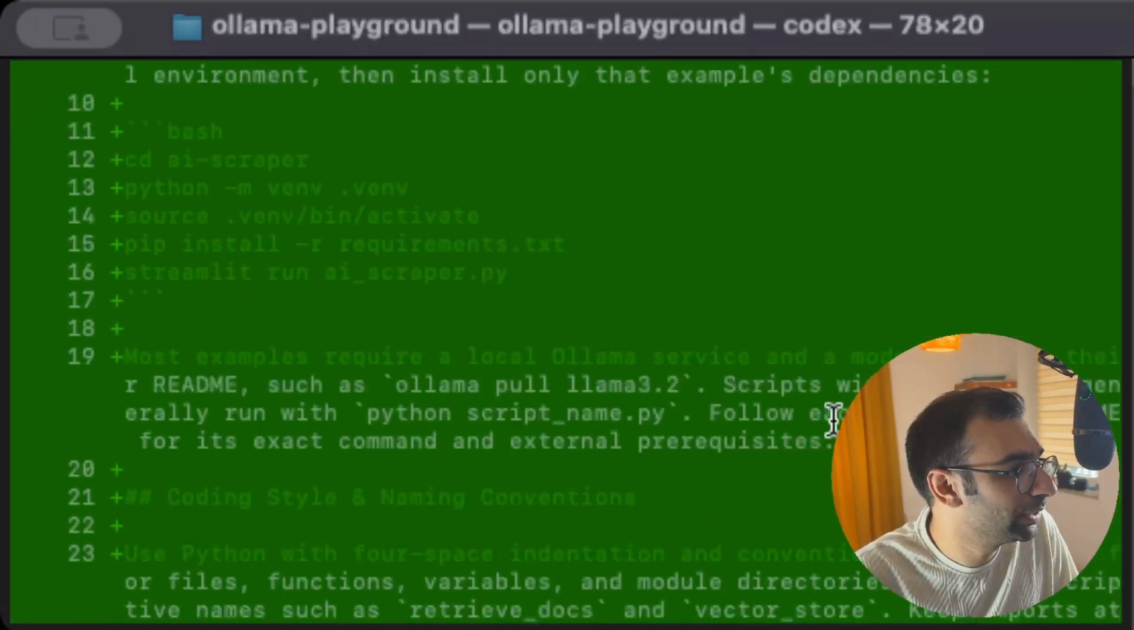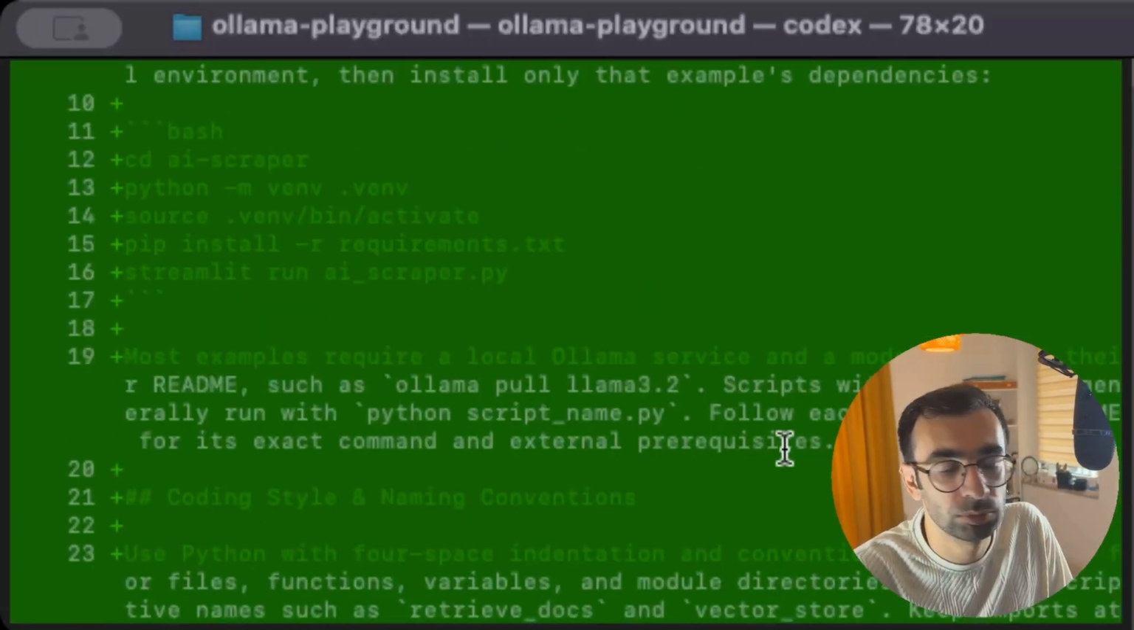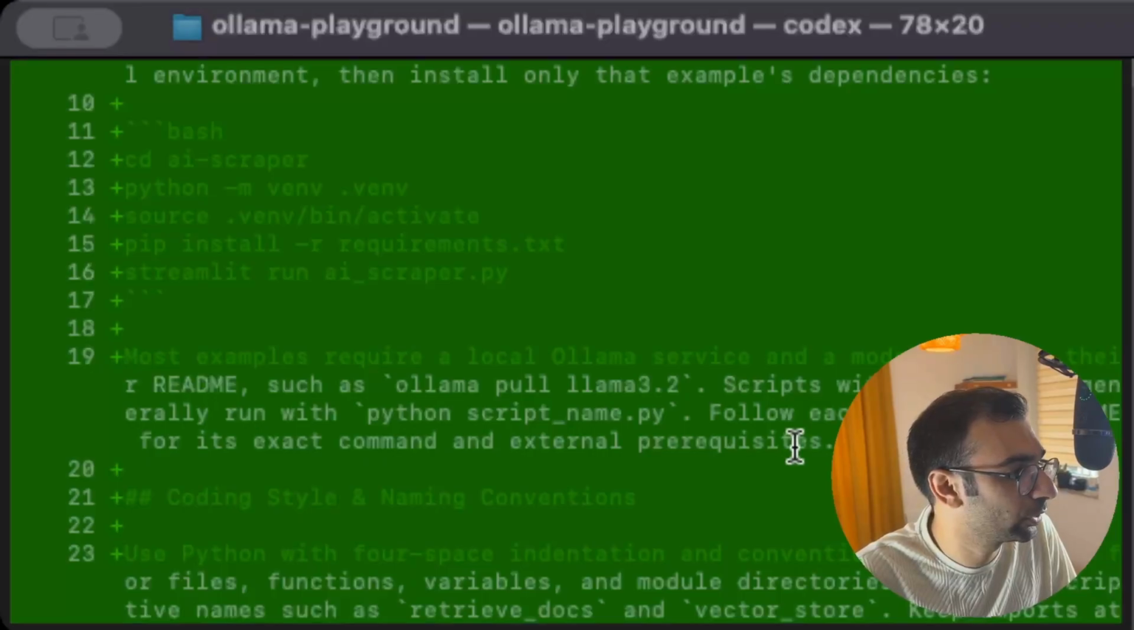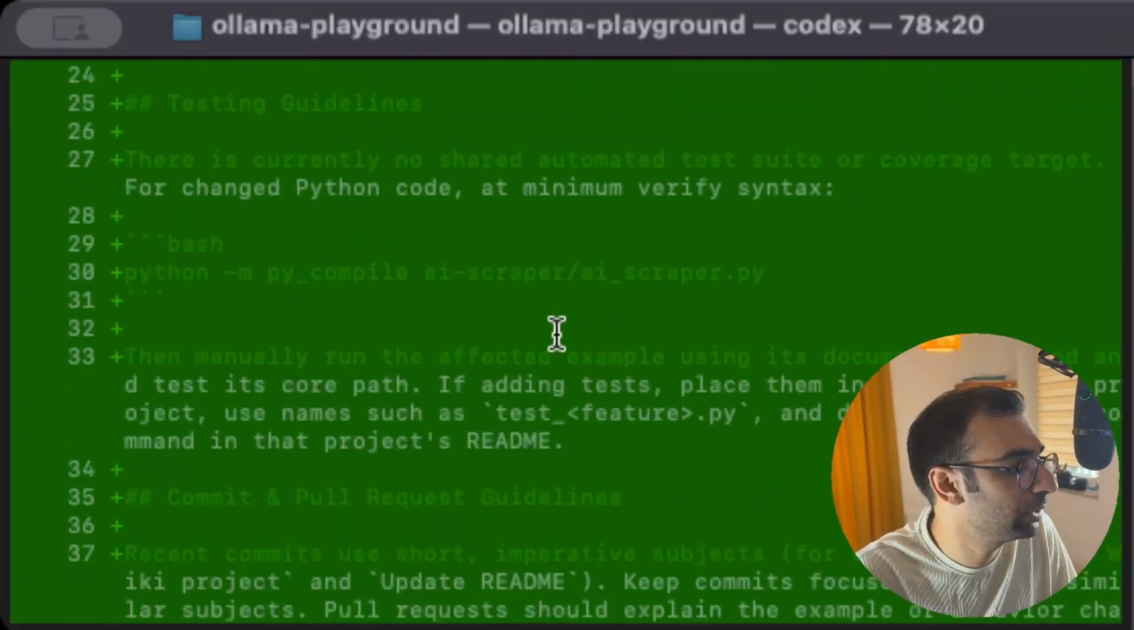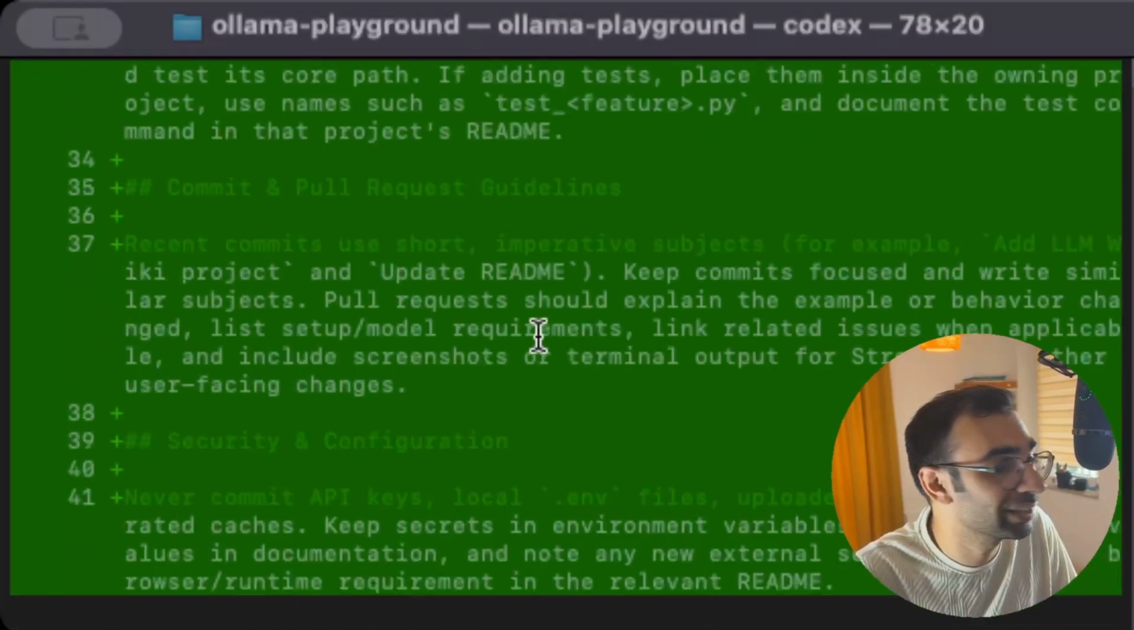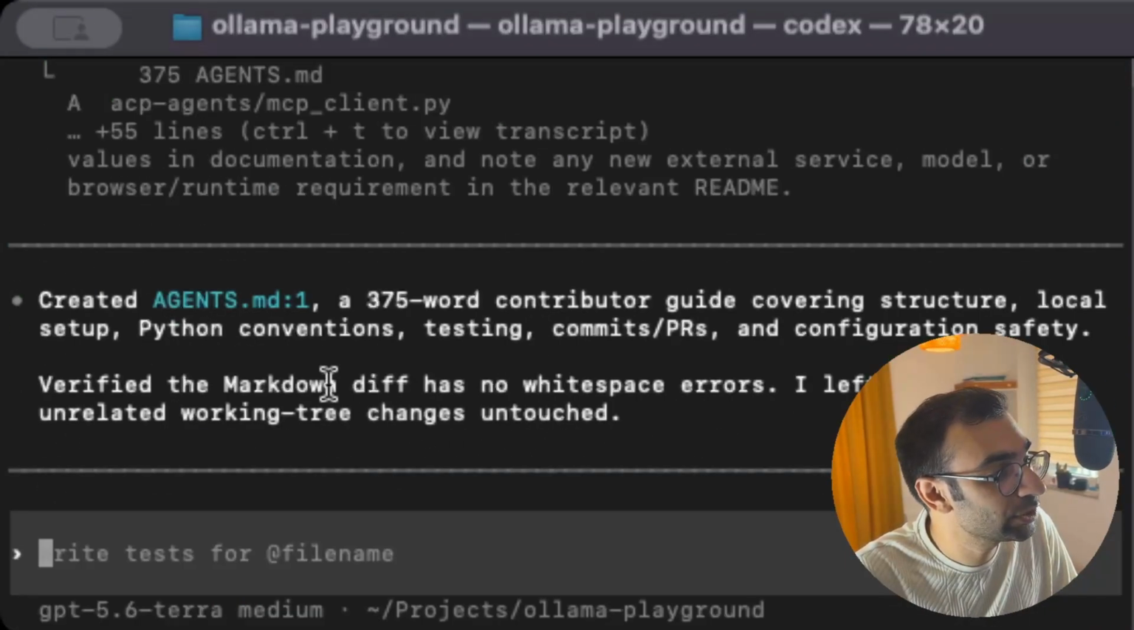I'm not going to go into the details, but of course you wouldn't accept the first draft for your use cases. You will change it to be better, but as I mentioned, there are some code styles and naming conventions, how to build and test the project. So this one is created inside our project.